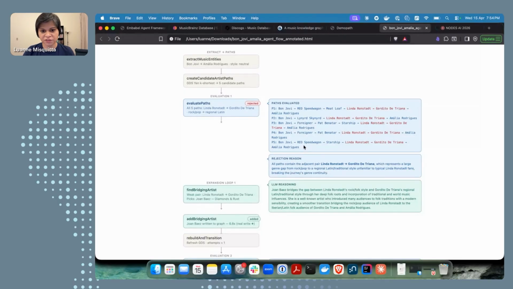And then these are the 5 paths that were created out of the Neo4j GDS algorithm, right? Sure. And you see that it has found these 5 paths. So it did find a path. But when it went through the evaluation phase, it rightly rejected this pair. Every path actually contains this pair of Linda Ronstadt to Gordy de Trajano.